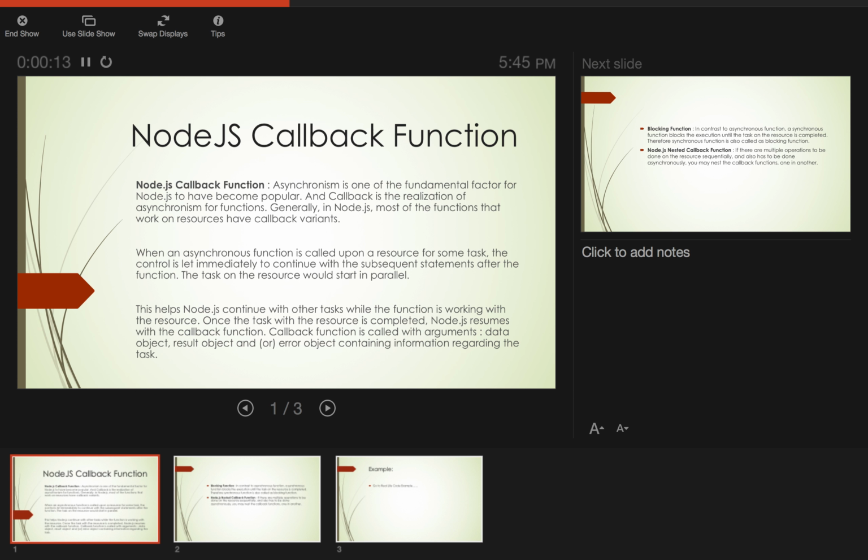Today I will describe the Node.js callback function. So what is a Node.js callback function? Asynchronism is one of the fundamental factors for Node.js to have become popular, and a callback is a realization of asynchronism for a function. Generally in Node.js, most of the functions that work on a resource have a callback variant.